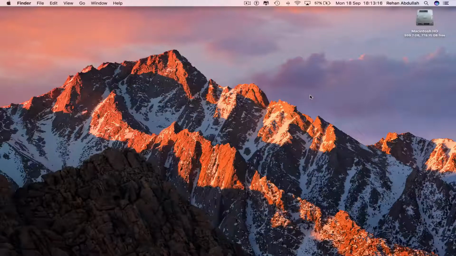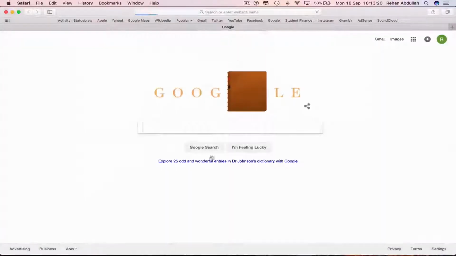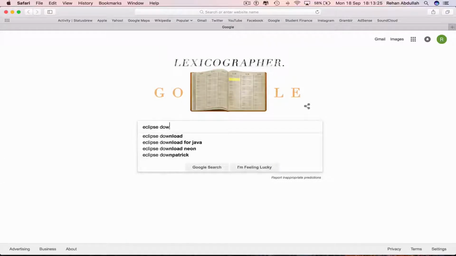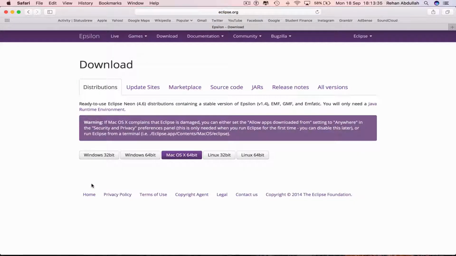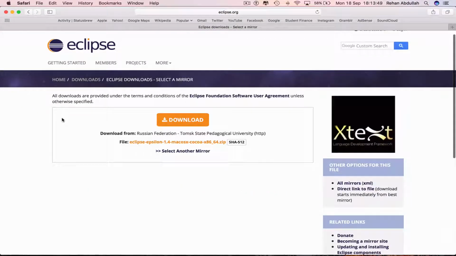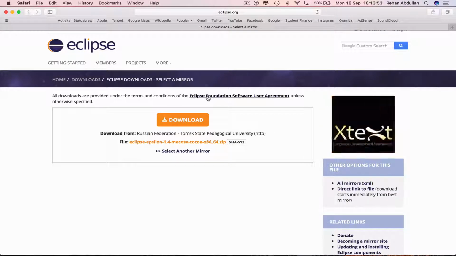The first thing you have to do is go to your dock, open your web browser, which is Safari in this case, go to Google and type in Eclipse download for Mac. Click on the second result, and this is what we are looking for: Mac OS X 64-bit. All downloads are provided under the terms and conditions of the Eclipse Foundation Software User Agreement.